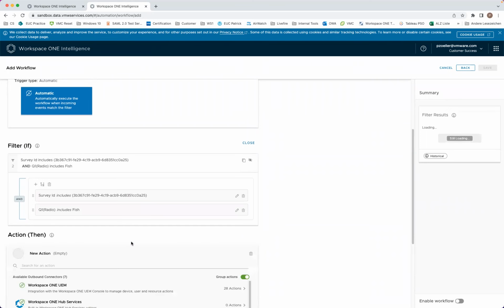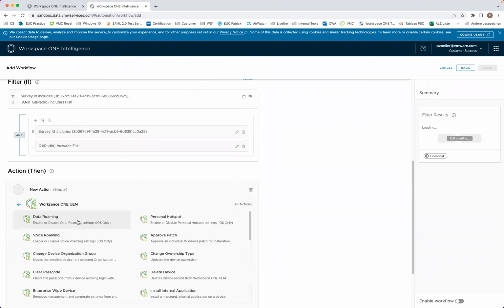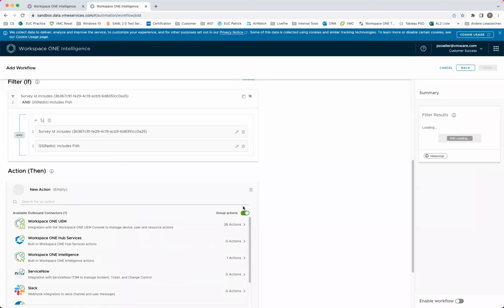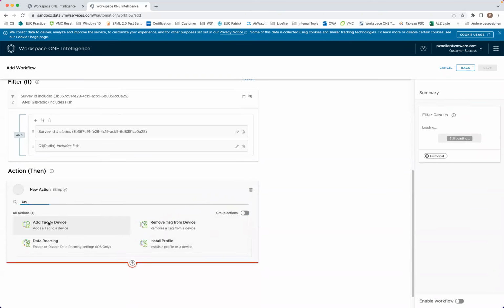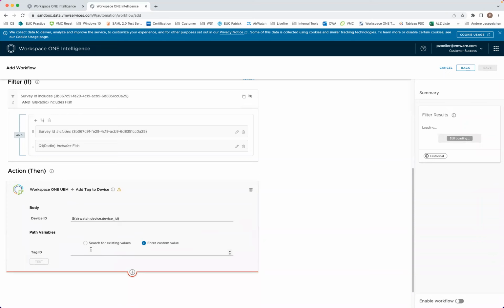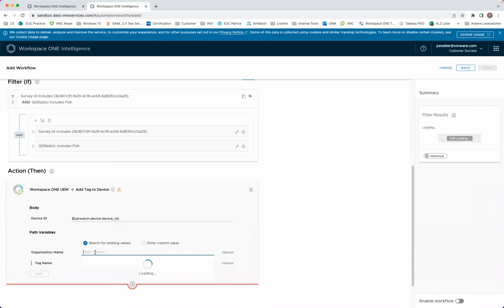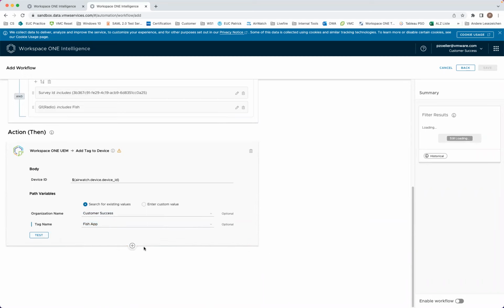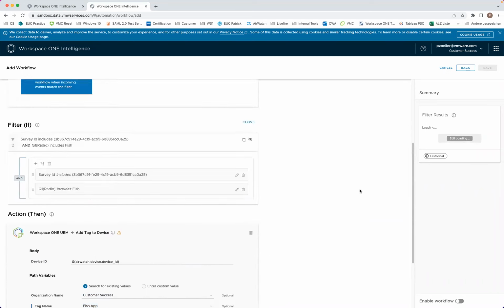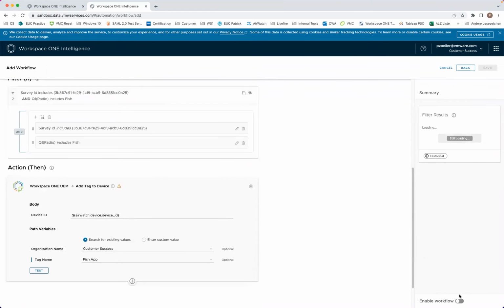Then we want to take some automation. In this case, we go with UEM. Even easier, we can go with tag. So we add a tag. So we search for values. In this case, we first select the OG, which is the top level here, and then we can have a look, in this case, it's the fish app. And then we can just enable it.